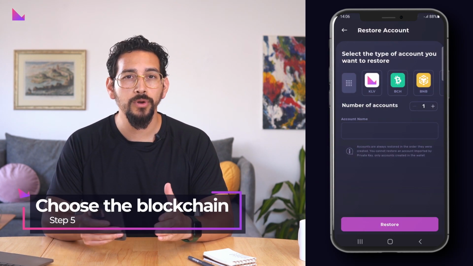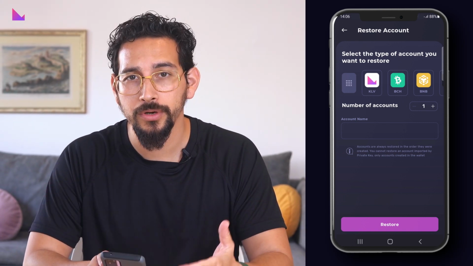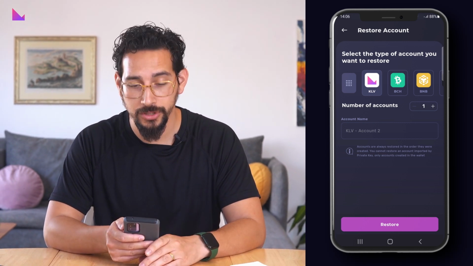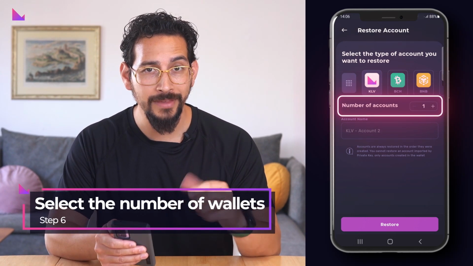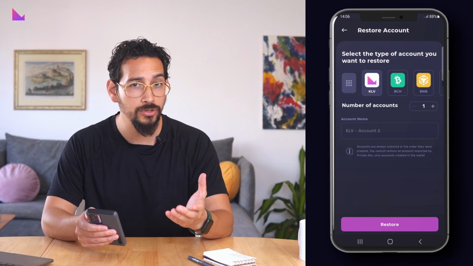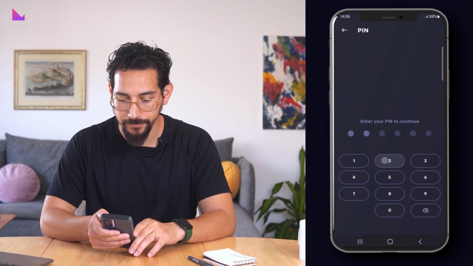Now choose which blockchain you want to restore accounts for. We are going to restore an additional account we previously created with this seed phrase on the Klever blockchain. Now select the number of wallets of that specific blockchain that needs to be restored from your 12-word seed phrase. You can also choose to name this restored account if you so wish.